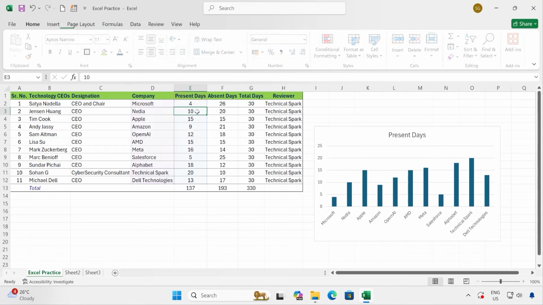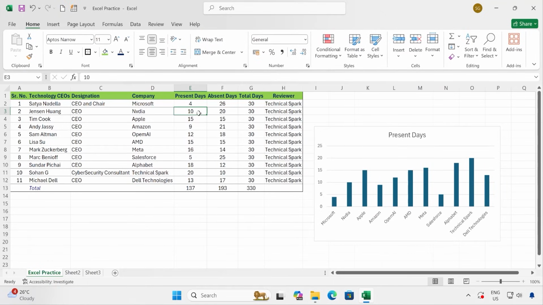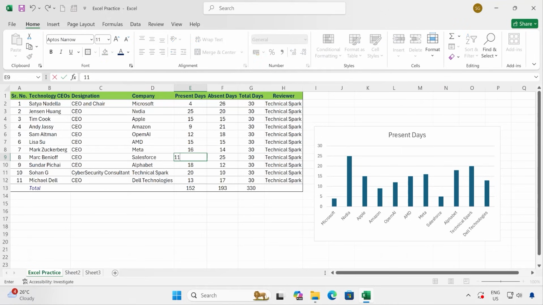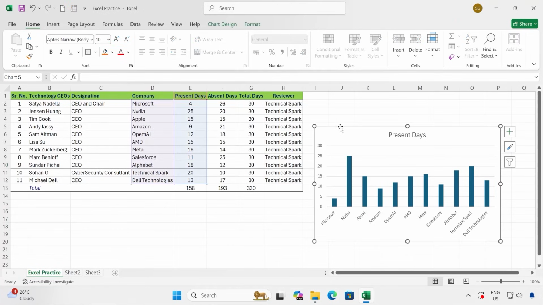Now if you change anything, so here I have 10, if I make it 20, or let's say 25, then it will get changed. See, the NVIDIA value has been changed from the previous value to higher. Here if I change it from 5 to let's say 11, it will again change the value of Salesforce here, and it got changed. So this is very much useful, guys.